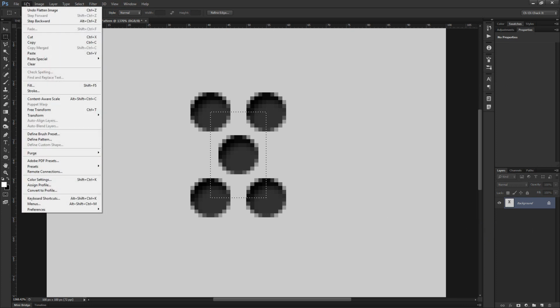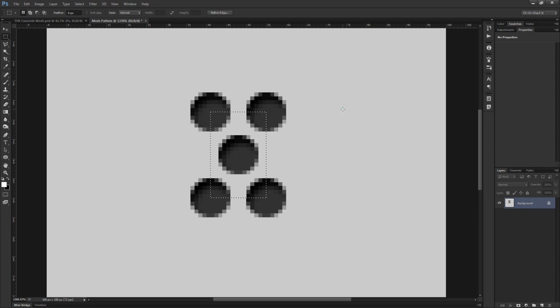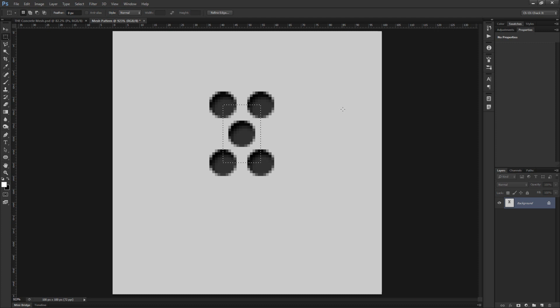So now we should be able to go back to Edit and click Define Pattern. And then, of course, you can just rename this to Mesh Pattern or whatever you want. But since I already have this pattern saved, I'm just going to go ahead and click cancel. So now that you have your pattern set up, we can get along with the actual project.